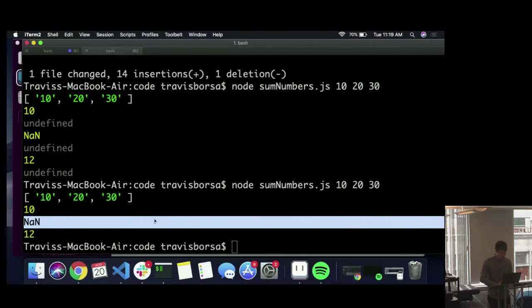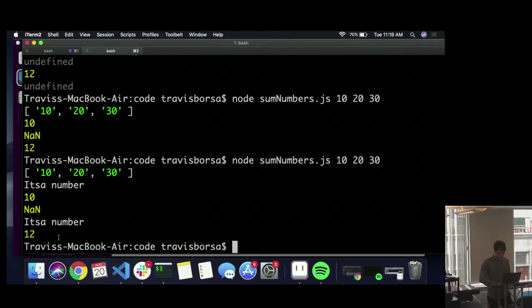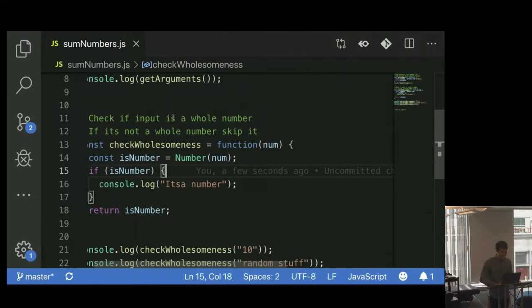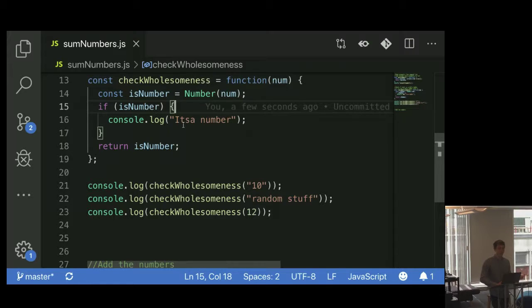So we can run the same thing again, and we get these only being printed out when it's actually a number. So we've got our first test to try and get wholesomeness, or trying to get whole numberness. We know whether a thing is a number or not. But we also need to check if it's a whole number. Does anyone know how we could check if it's a whole number?